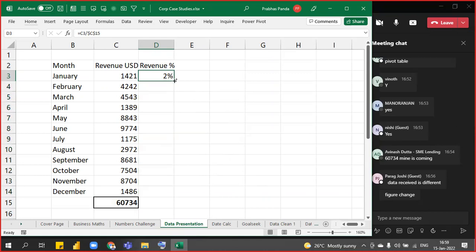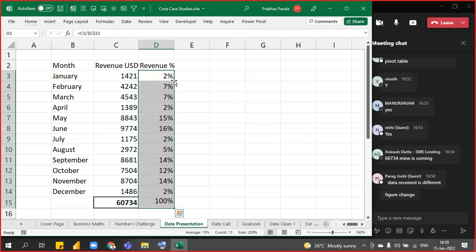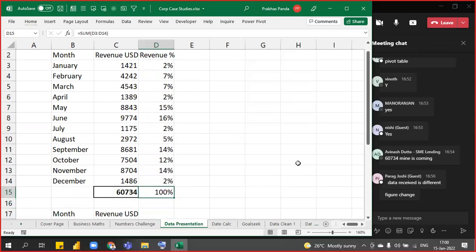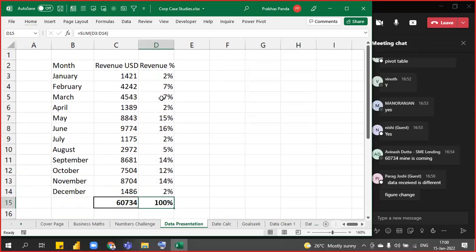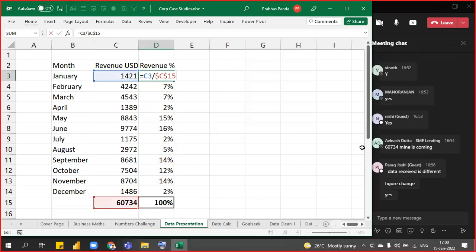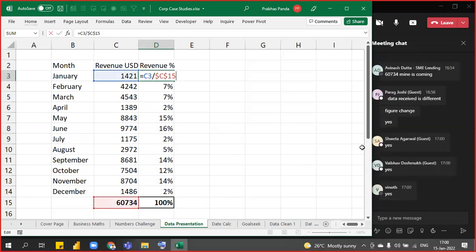And the moment I go for total over here, what is happening? The total is 100%. So are we getting the same? Please confirm, everybody. Yes. So this is one more column as a value addition to our data, and we got revenue in percentage. Any questions from anybody?